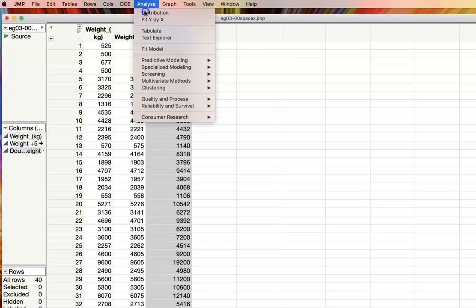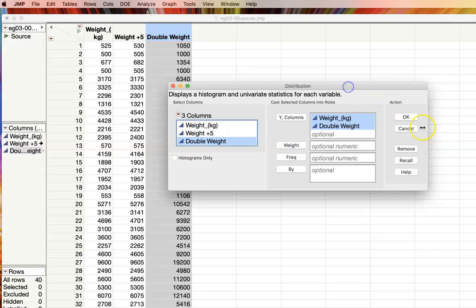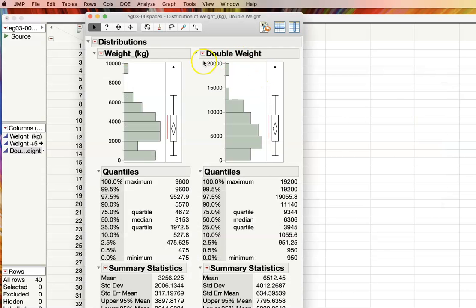Now when we analyze the distribution this time, we'll take the original weight and maybe the double weight, since that's really all that we want to compare. Click OK, and notice here that the median doubled, which we should expect. The mean doubled, but the standard deviation also doubled. When you multiply or divide, that will affect the spread. And so here, everything will increase by whatever it is that you multiply. So adding and subtracting only affect mean and medians, but multiplication and division would affect the standard deviation.